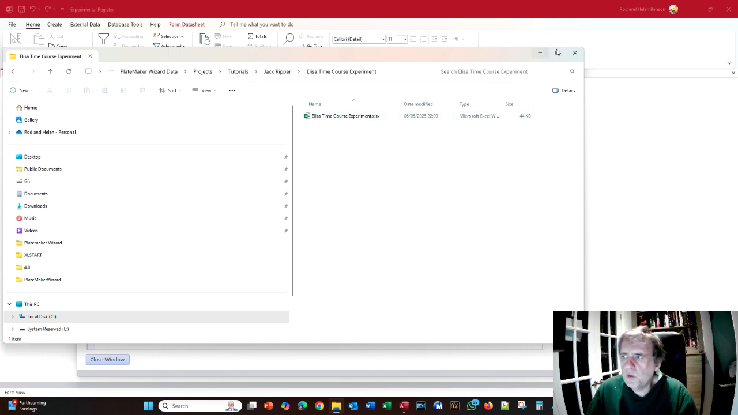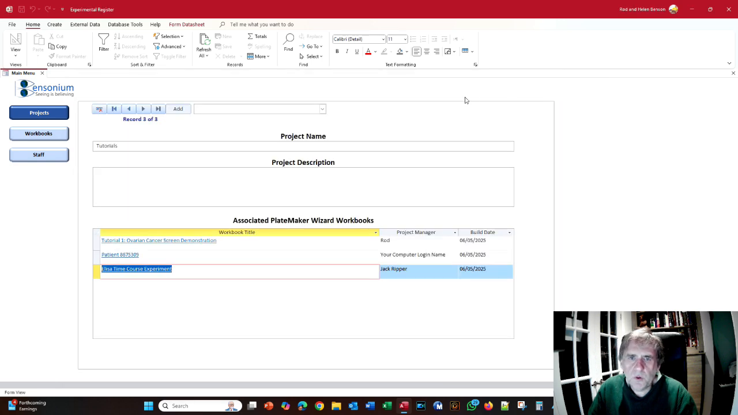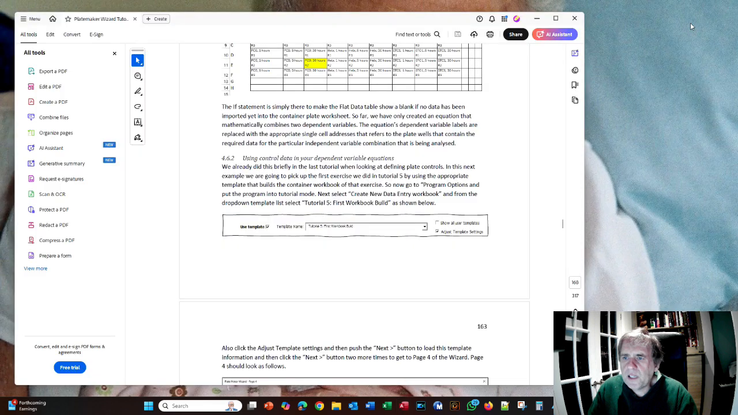So you can see it all working very nicely, the experimental register and the platemaker wizard, keeping track of all the different experimental workbooks you build and keeping them all organized in your file server or on your local computer. So again, that's the power of the platemaker wizard, to keep everything organized as you build your different workbooks. Okay, so we've done that.